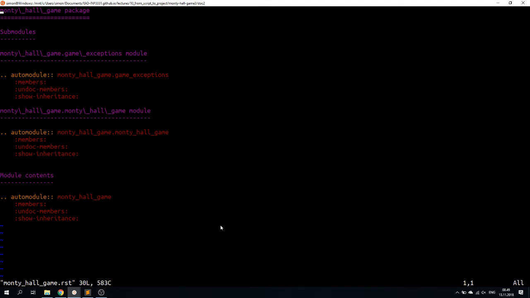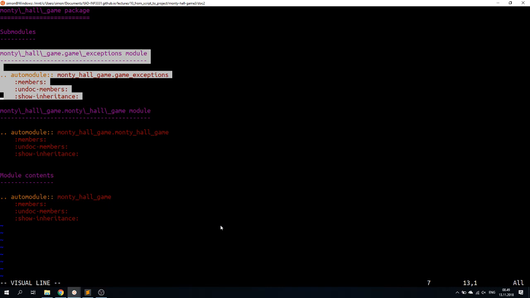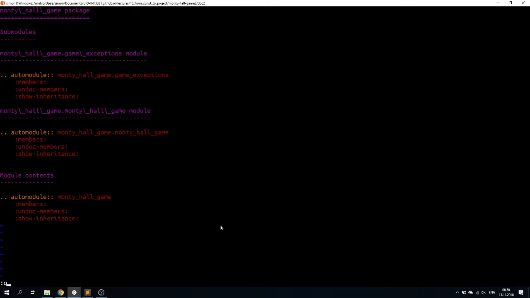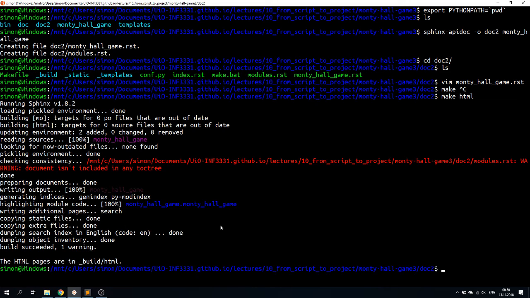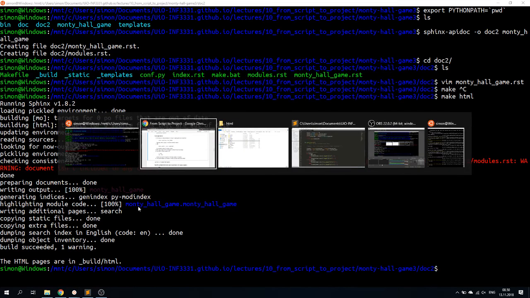And in principle, this is editable text, right? So you could say, maybe I'm not interested in documenting this exception module. So you could just remove it, and then Sphinx wouldn't add it anymore. Or you could also change the titles and so on and so forth. But the point now is, I can now run make html again. Now it rebuilds the documentation. And this time, it should also have documented our modules that we told it to.